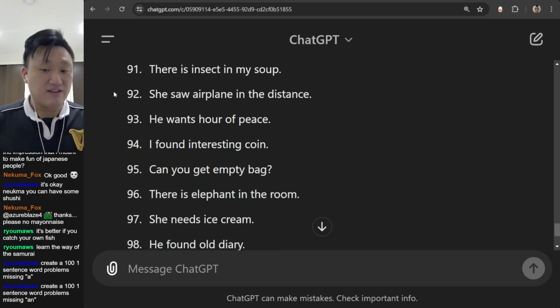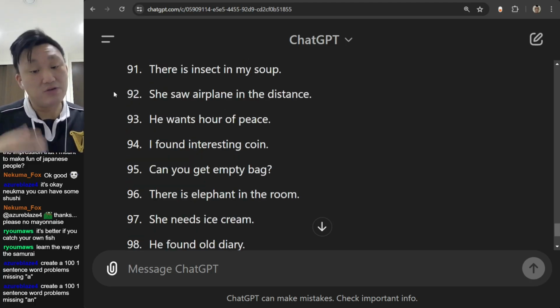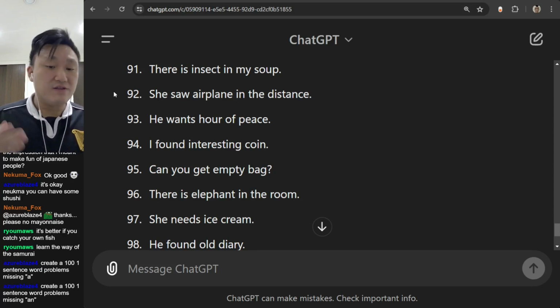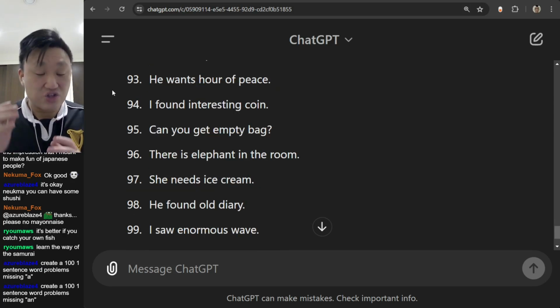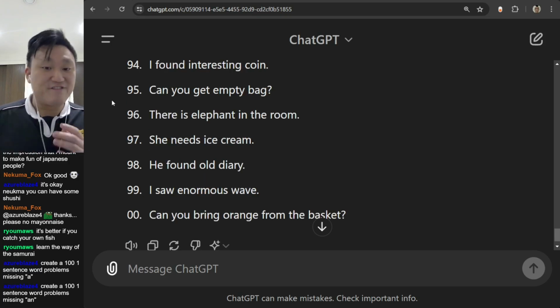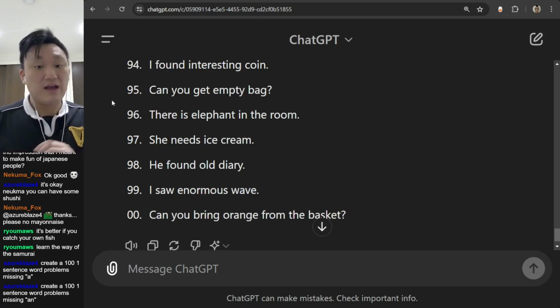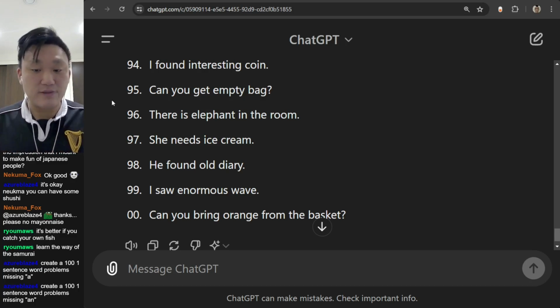I found an interesting coin. Can you get an empty bag? There is an elephant in the room. She needs an ice cream. He found an old diary. I saw an enormous wave. Can you bring an orange from the basket?